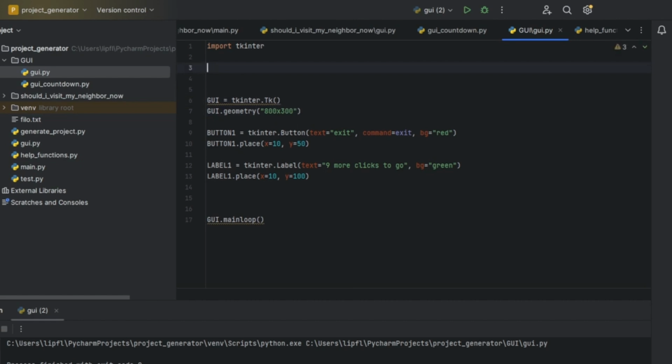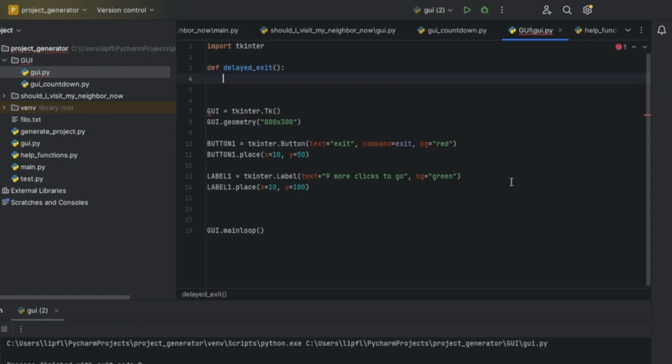Now let's say def delayed_exit. Here we go. And yeah, this will be our new command. We are typing something like Tkinter or label1.cget. So what is cget? cget is a function regarding our label. With cget we can get any variable like text, which gives us the text. But we don't need the whole text, we only need our little number at position 0.